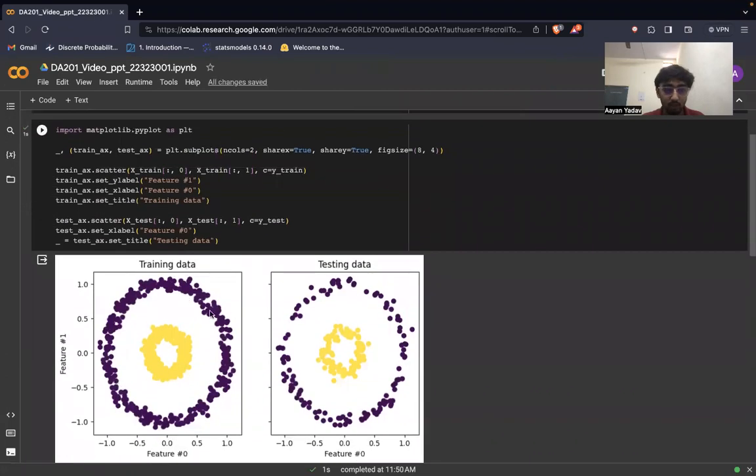So this is the training data. This is the same data we saw earlier in the slides. It is difficult to separate with PCA, so we'll see how difficult it is. And this is the test data, which is somewhat similar to the training data. This is the zeroth feature. This is the first feature.